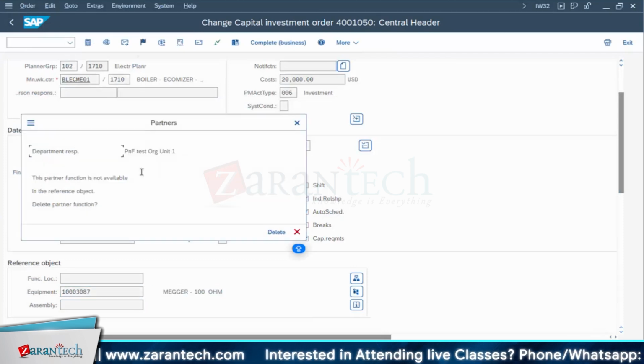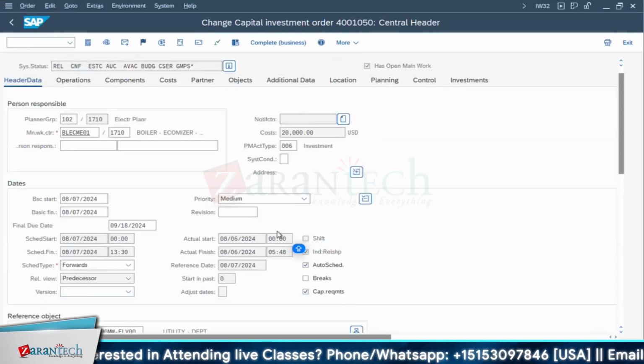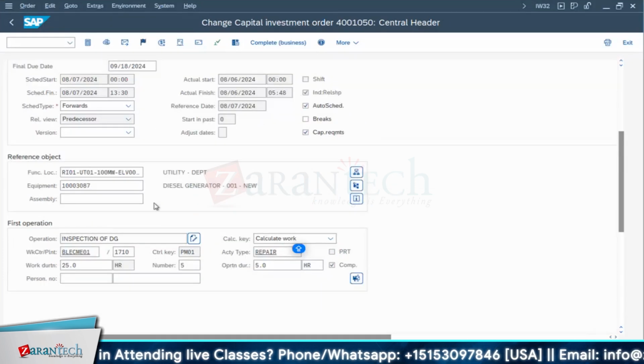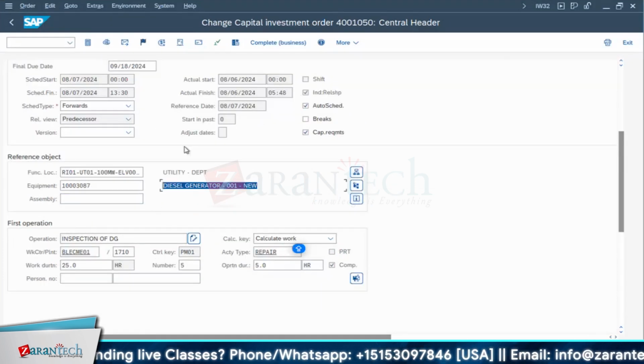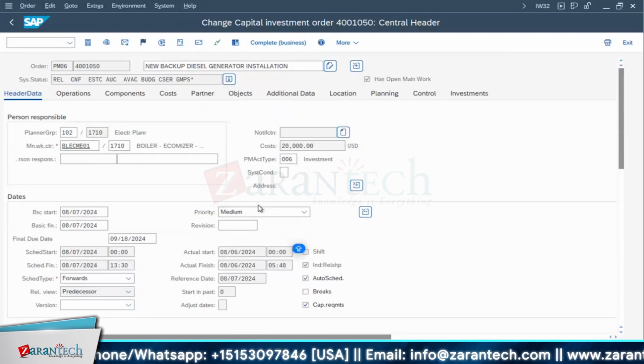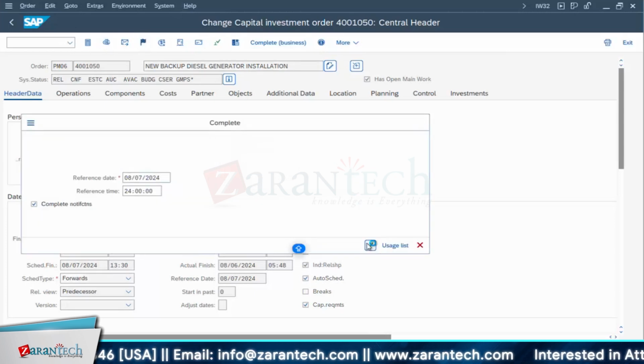Okay, department responsible. This partner function is not available, because it was already assigned, right? So that existing one, it will remove that data. Now it has come, utility department, new one. This completes the technical part. Next step, the documentation level. Now we can directly close it. Technically, TECO this particular order. Next step is settlement.